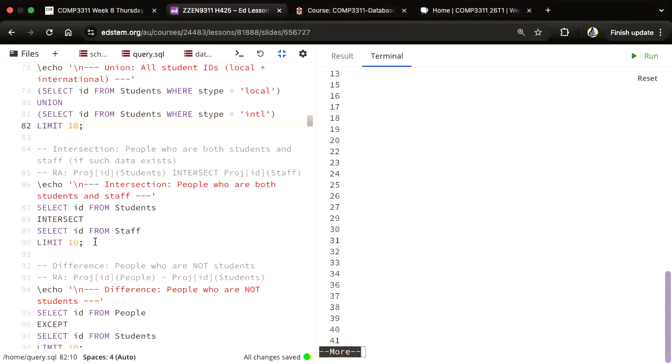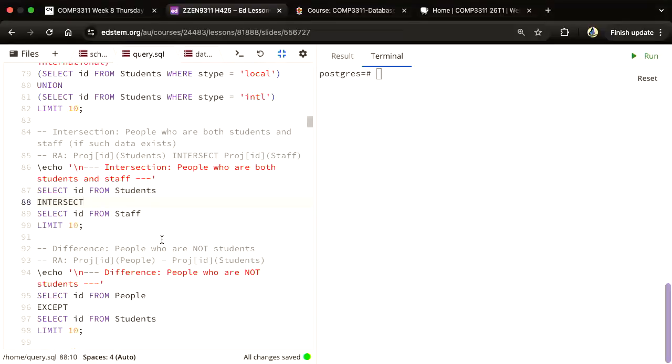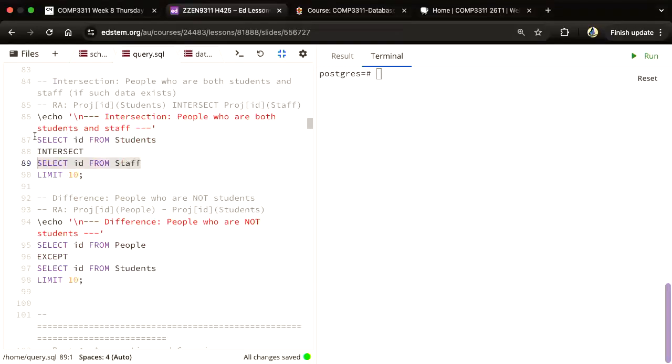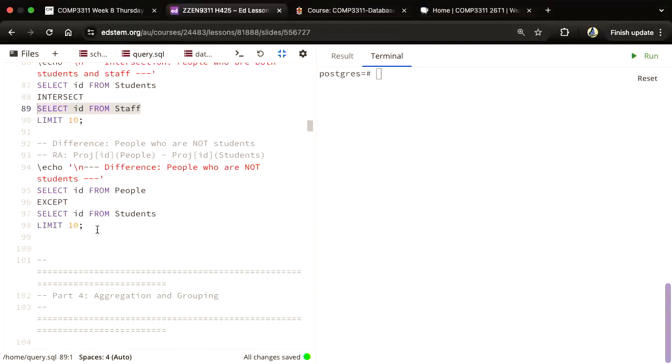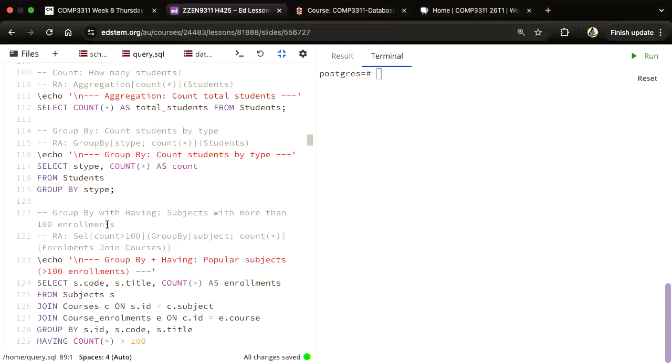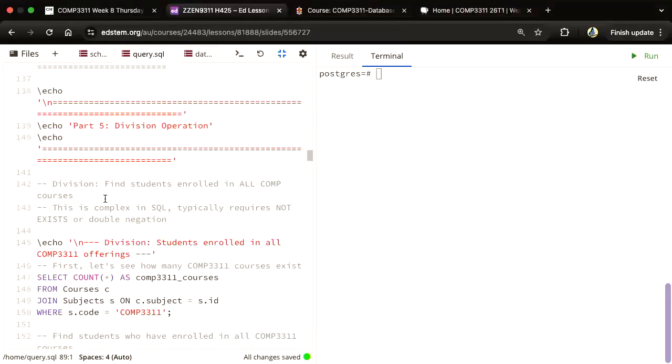And the same thing happens if you want to do an intersection with student ID and staff ID, then those two participating relations have the same schema and they're union compatible, which means that you can do intersection, union, and set difference. Okay, and I'm going to skip aggregation and grouping.